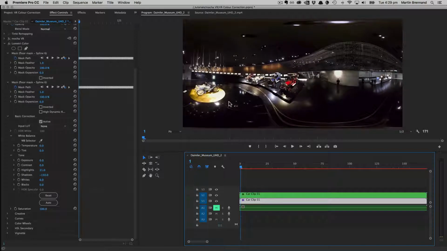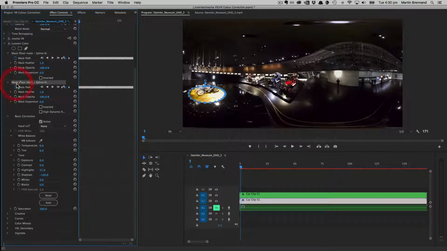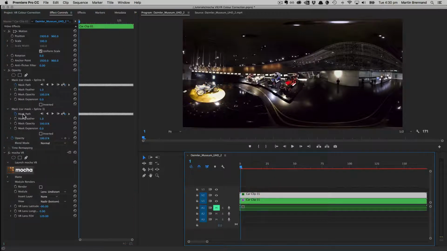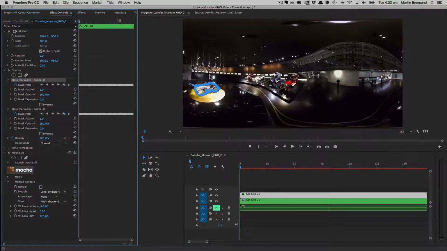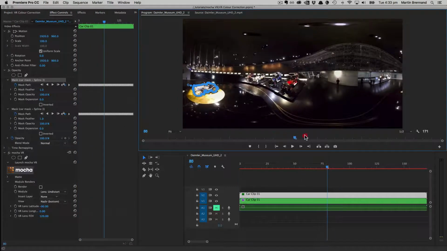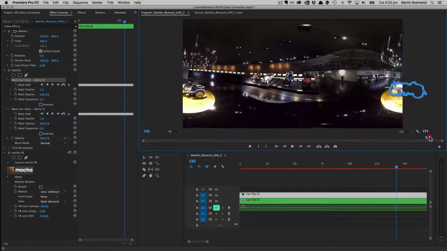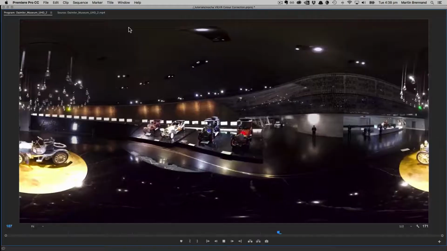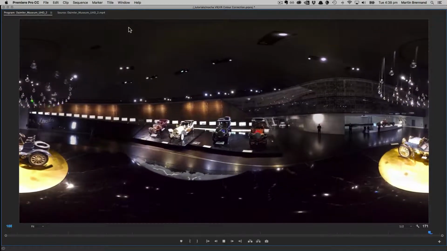You can track and mask inside the Mocha VR plugin, generate your different masks. Here we've got our floor mask, and we've also got our car mask on clip 2. Then it's just a matter of comping the V2 track onto the V1, and you get that restricted color correction in the area that you need it most. But most importantly, it's working in the VR mode so that it's splitting correctly across the seam and warping correctly with the equirectangular lens warp. So that's simple color correction using Mocha VR and Premiere Pro.